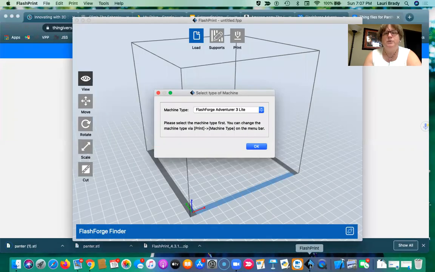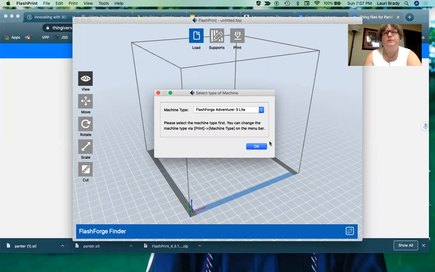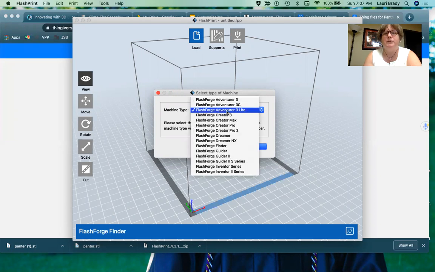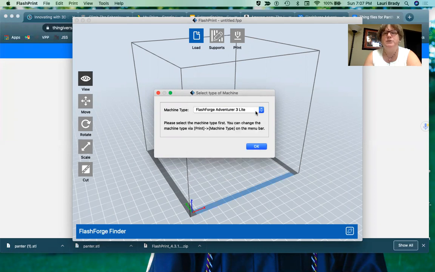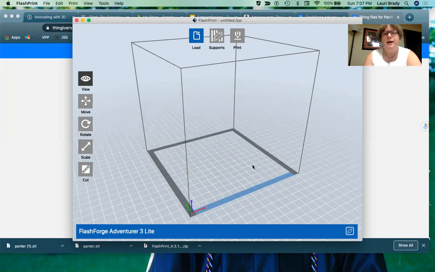Then when you go to the FlashPrint software, the first time you open it up, it will ask you to choose your machine type. So from the drop down, you can choose our Adventurer 3 Lite, which is the one that we have now. Go ahead and click OK. What that does is it sets it up so that your machine specifications are already preloaded and ready for you, so it knows what your machine can handle as far as size of objects go.